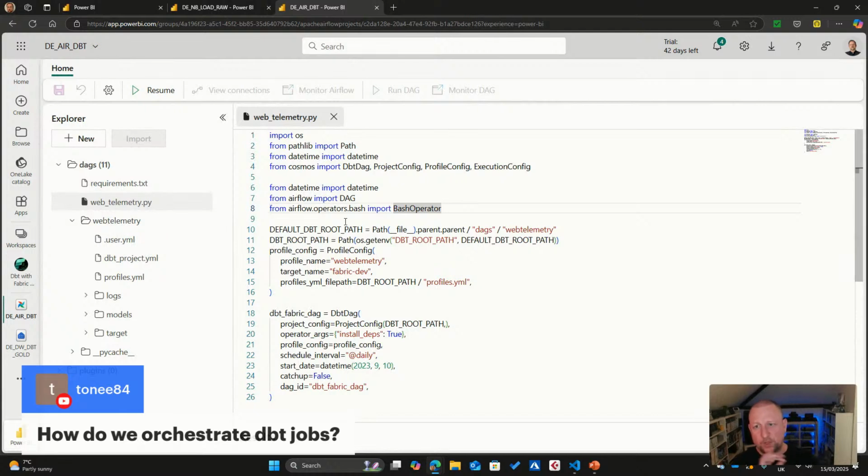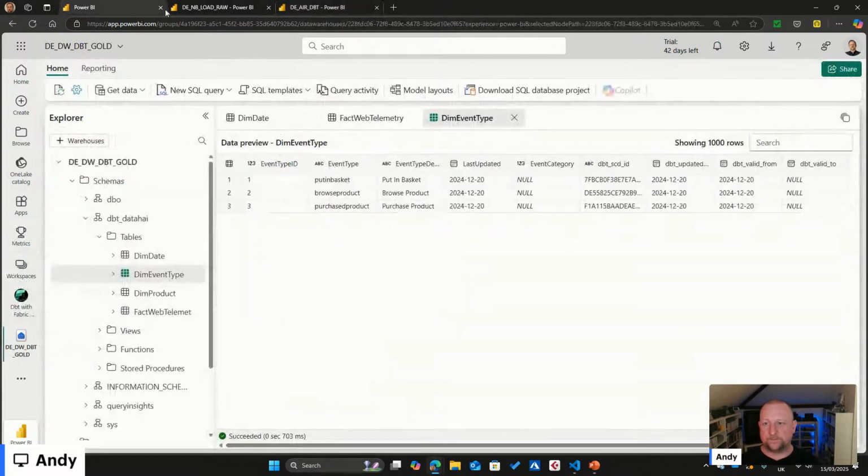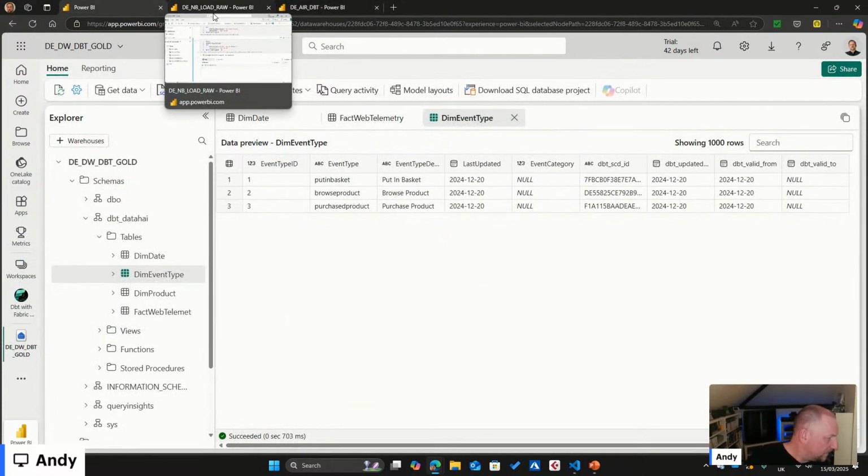Outside of that, you could run it on a container anywhere that can connect to Fabric, essentially. And yeah, there we go. So that's the last one.